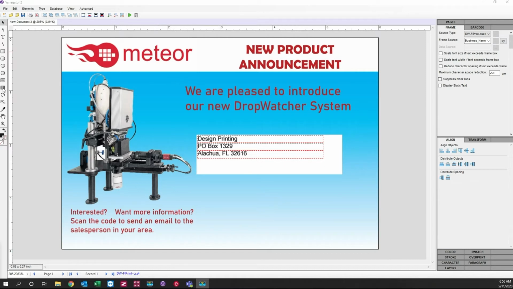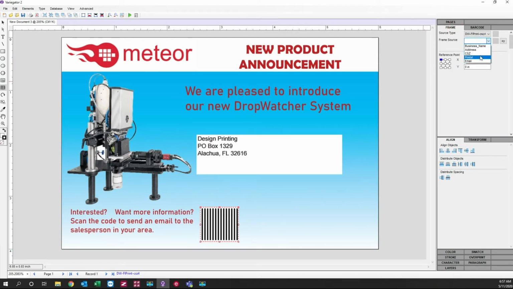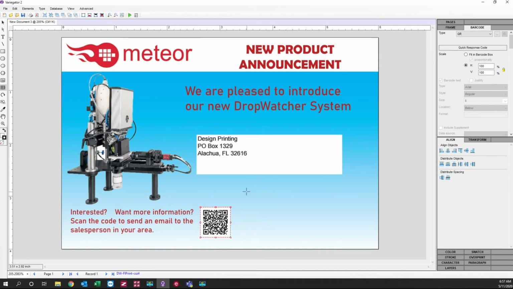Now what we need to do is add the QR code for those email addresses. We're going to put that right in here. And for that, we're going to select QR. And our source is going to be email. Okay, that was easy. One little thing we probably ought to do is set that to fit in box so that that box size doesn't change with those different email addresses.